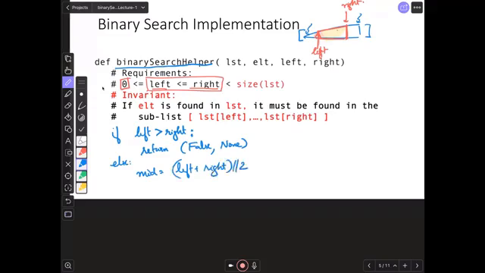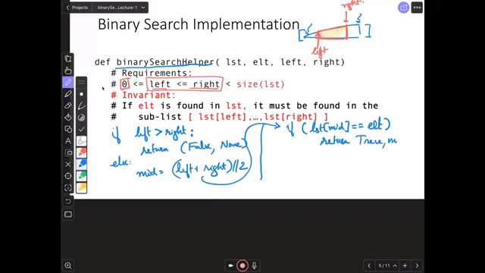Okay, and now you have to do a comparison. So I'm going to write the rest of the code here. All right, so I'm going to say if the list at mid equals what I'm searching for, which is the element, then of course I'm going to return true right away. I found what you're looking for, and I'm going to return the index, which is at mid. So that's the good part.